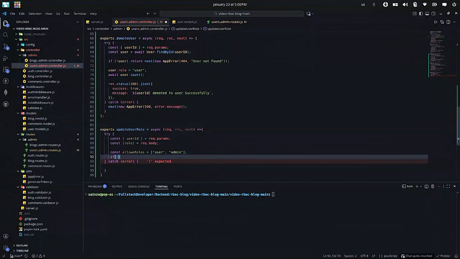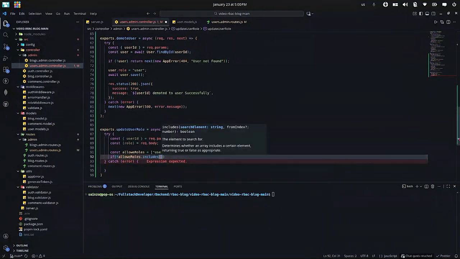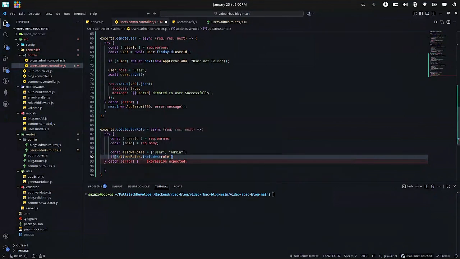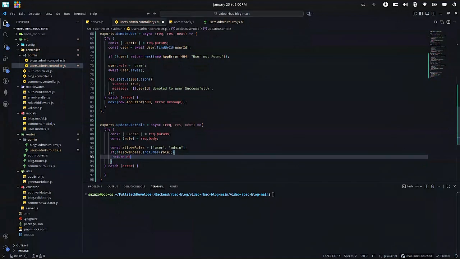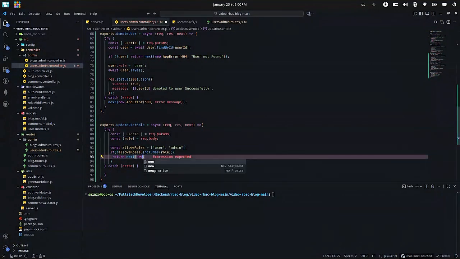So if allowedRoles.includes(role) is not true, then what we have to do is simply return next, new AppError, and it should be 500, invalid role. Okay, that should be fine enough.